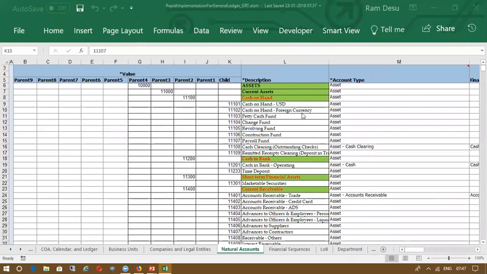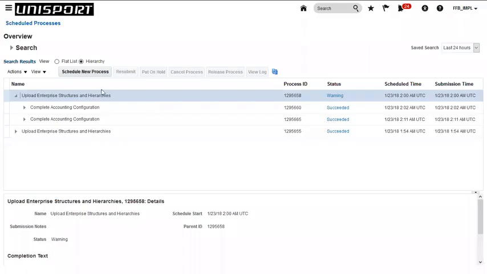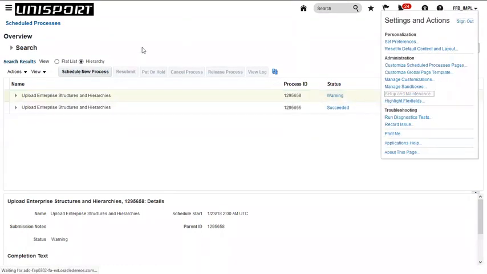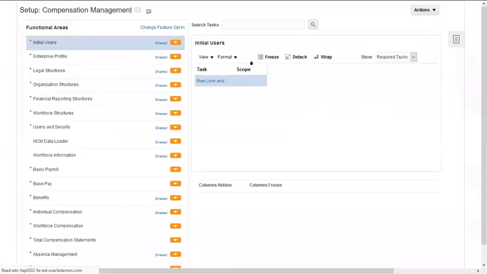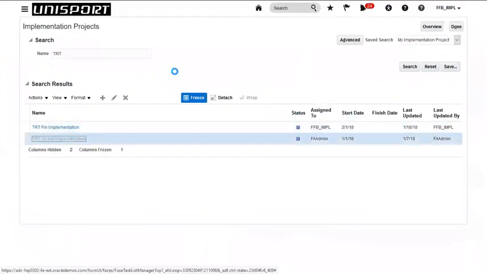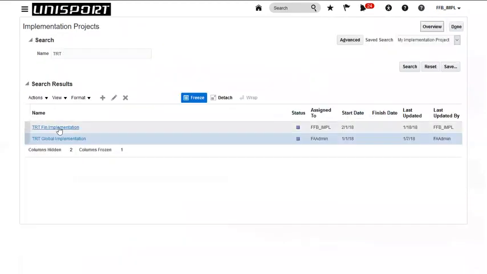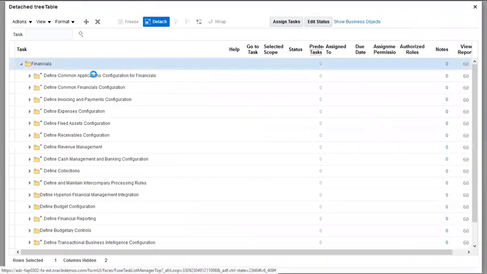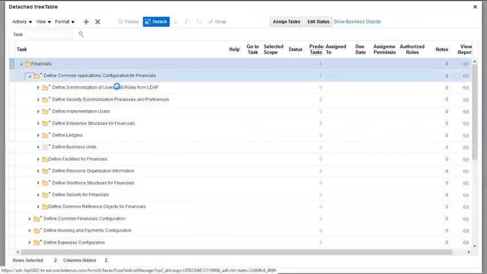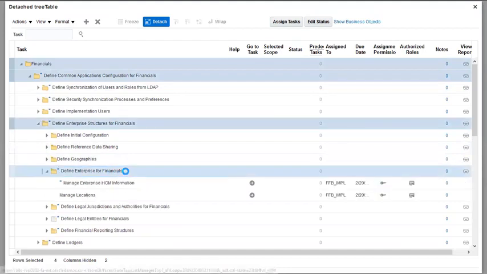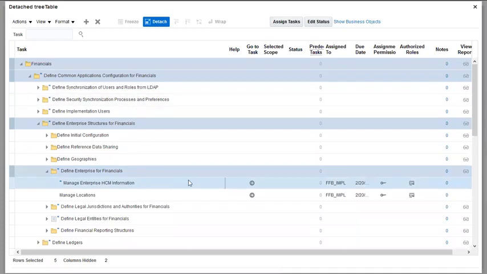Okay. So now let us proceed. Let us verify one by one what we have done. So let us go to Setup and Maintenance. We'll start from the enterprise, where the enterprise has been created. Expand the Financials. Define Common Application Configuration for Financials, and Manage Enterprise HCM Information.